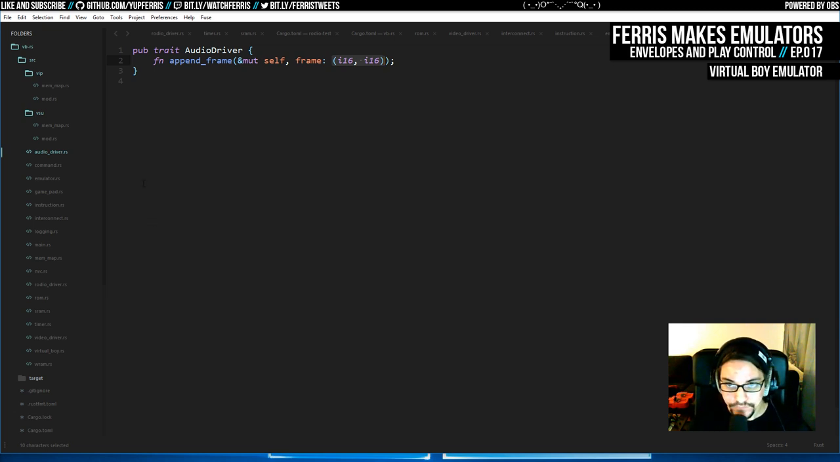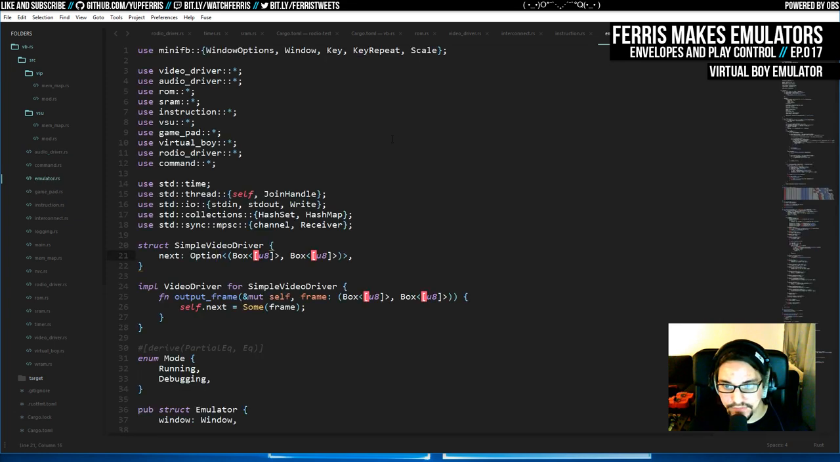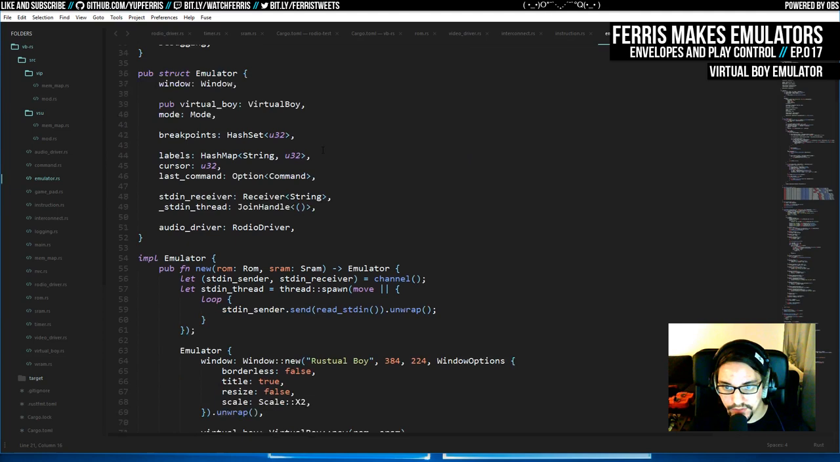So in particular, I guess we can start with this Rodeo driver. Or actually, let's not do that, because basically it's just pumping samples into a ring buffer, and we can get to that in a second. I wanted to talk about the top level stuff. So I'm in emulator.rs here on the current master.